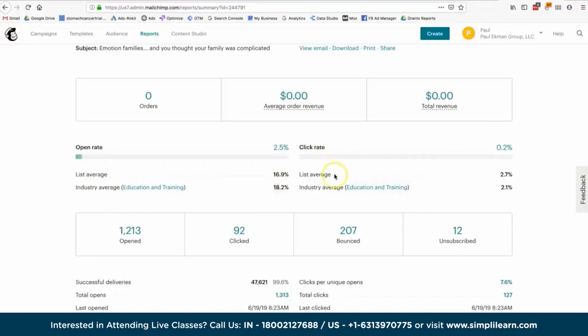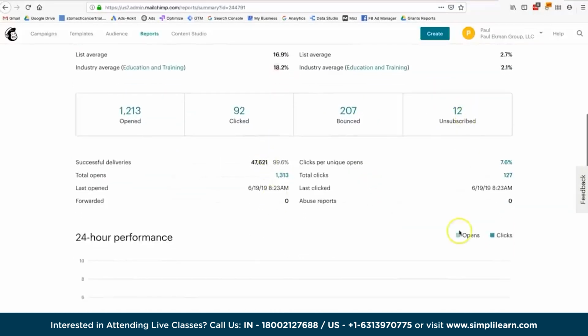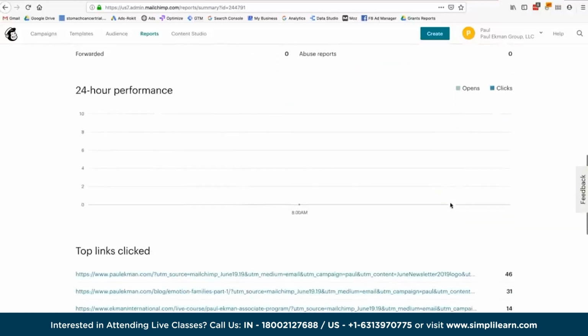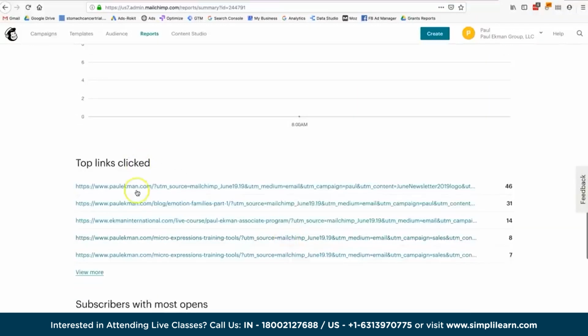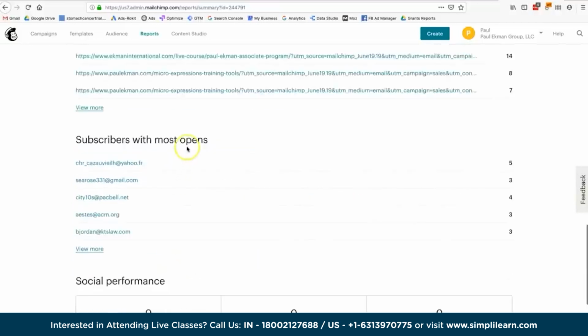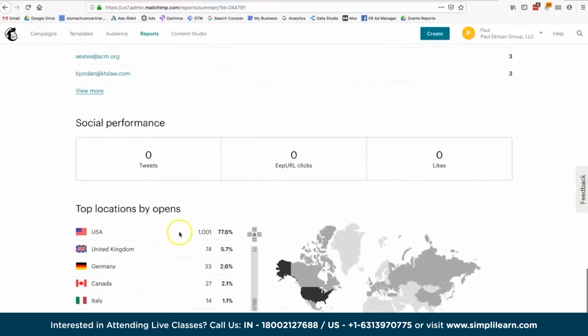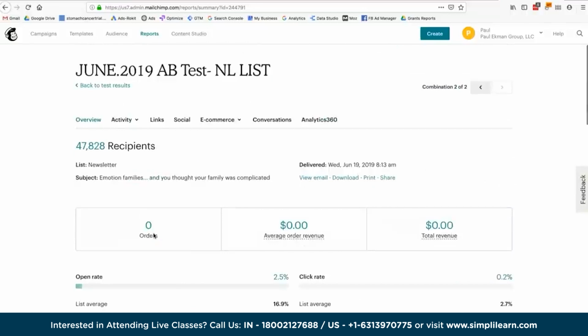And so here I'm able to see the list average for the click rate and the industry average for the click rate as well. So then I can see some specifics about it, how many people unsubscribed. Then I can see a graph. I could see the top links that were clicked, the top subscribers with the most opens. I can link social to it if I want to, and then I can see geographic information. So the point being is MailChimp really goes into some nice detail here about the email campaigns and how they performed.